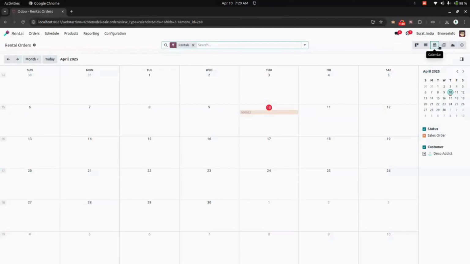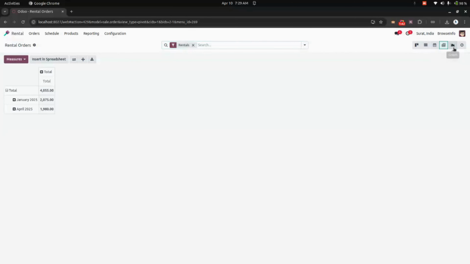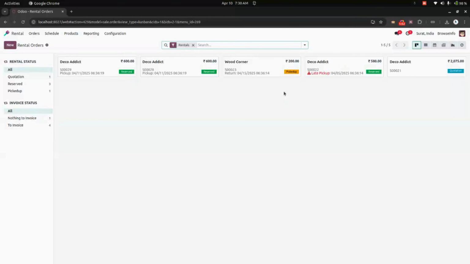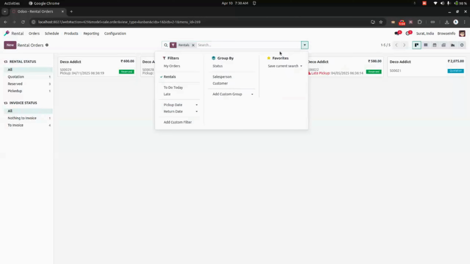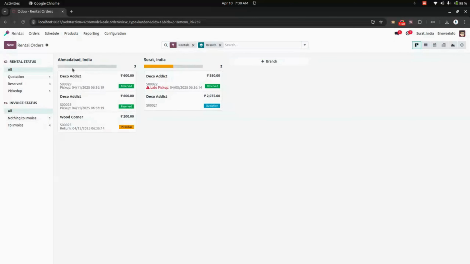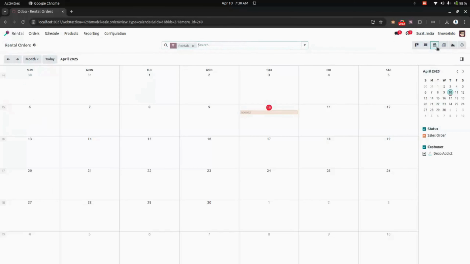In the same way, we can get into the calendar view, pivot view, and also the graph view. If you scheduled an activity for some records, you can see the scheduled activity branch-wise. Here we have another option, the group by option, to filter it out based on branch-wise. In all views it will be reflected.